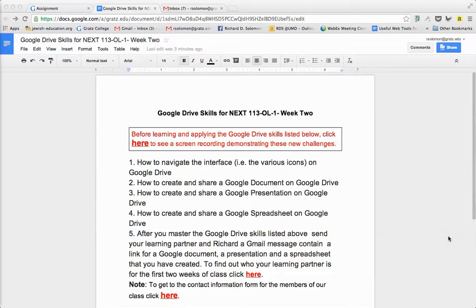Google Drive skills. We will learn how to navigate the interface on Google Drive, how to create and share a Google document, a Google presentation, and a Google spreadsheet, all on Google Drive.